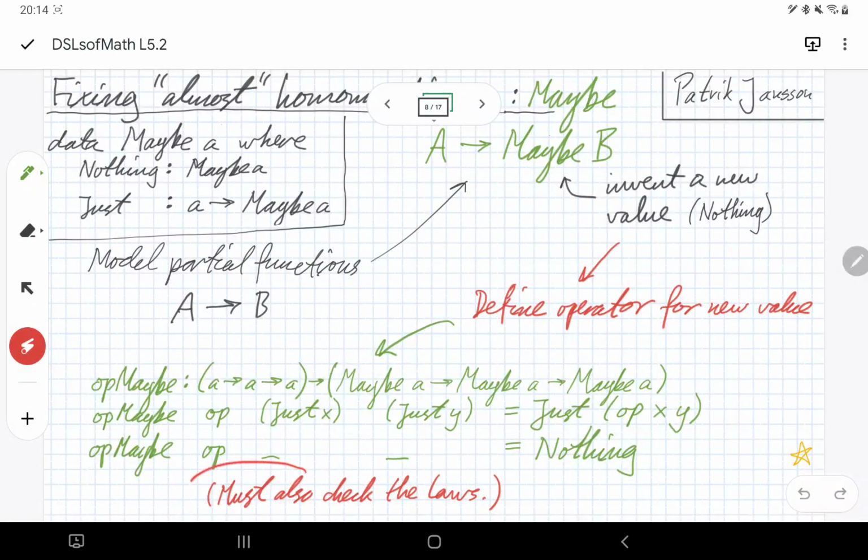I should say we also need to check the laws, because it's not obvious that this is the right implementation, but the generic technique is a useful one anyway. So if we have a partial function, trying to solve it with a maybe is often a good idea. Okay, this was all for the first part.